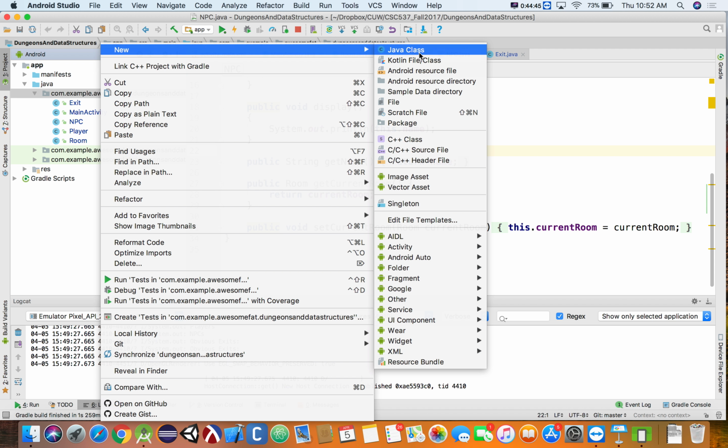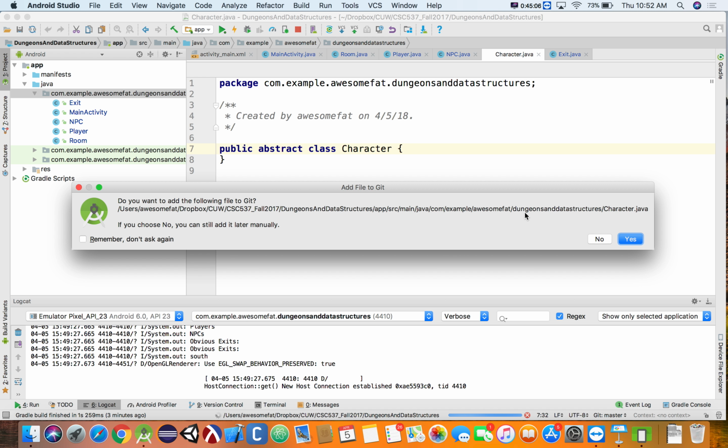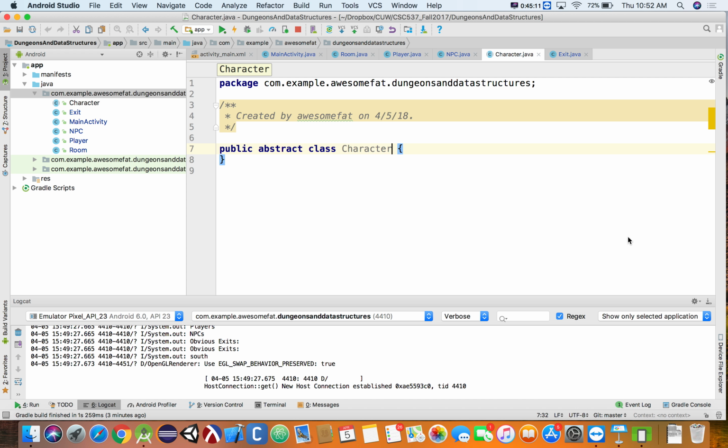Create a new Java class, and we'll go ahead and call this guy character. If we want to, we can select that modifier for this guy and say it's abstract. If we don't want to have to type it ourselves, we can select it there. It'll create the class as an abstract class. And I'm going to say, remember, don't ask again. Yes, I want to add it to my Git repository. So there's my public abstract class character.